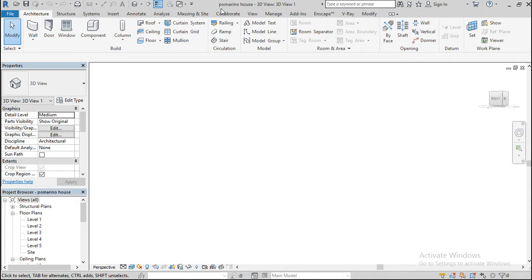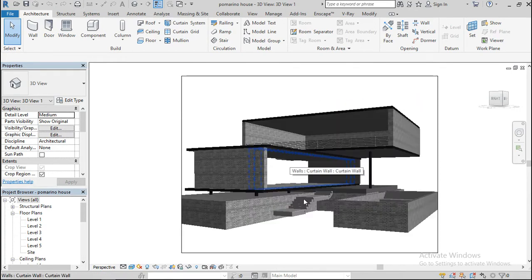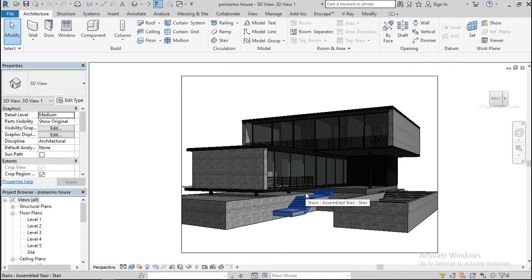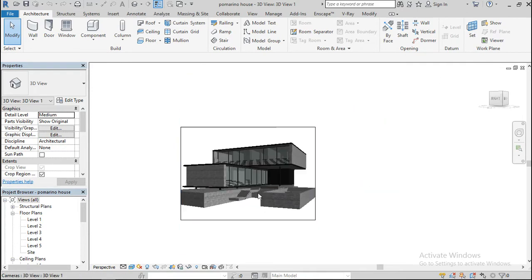Welcome back to the continuation of this Pomarino house tutorial on REVIT. Okay, where is the model? The model is invisible. Okay, here is our model. So we stopped here in the previous class. Today let's see what we're going to try.